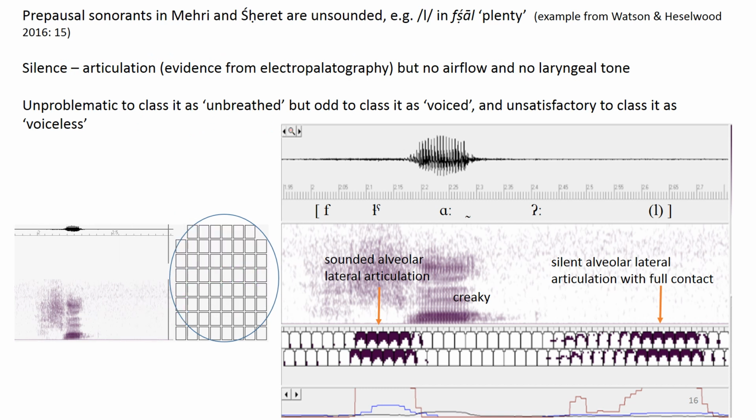I'd just like to consider on this slide an unusual phenomenon that occurs in Mehri and Shehret, which is the completely silent articulation of sonorant consonants in prepausal contexts, and to consider in particular how it best fits into Semitic laryngeal phonology. I'll briefly talk you through the panel on the right before playing the video on the left.